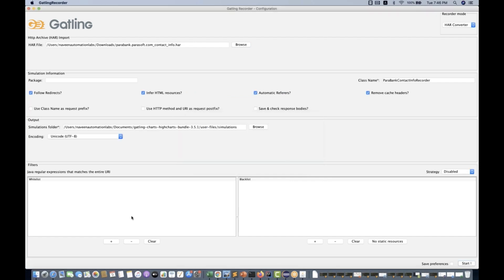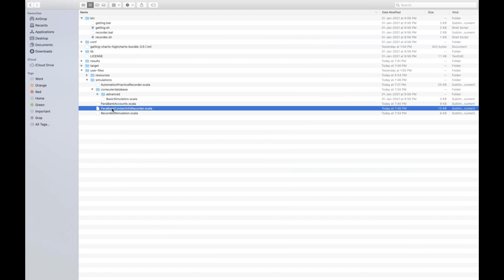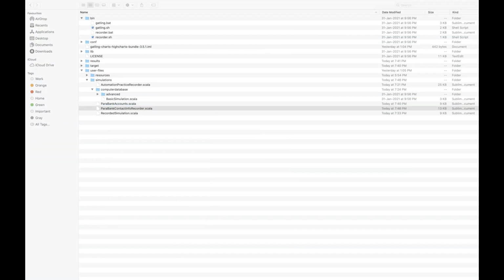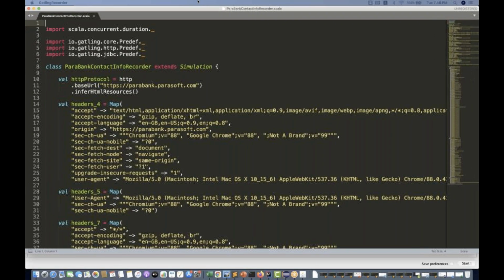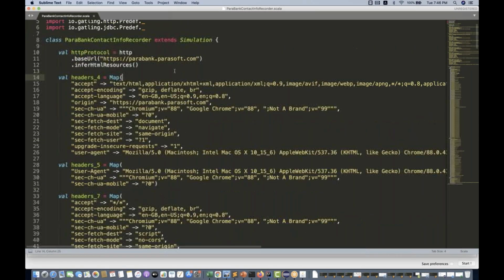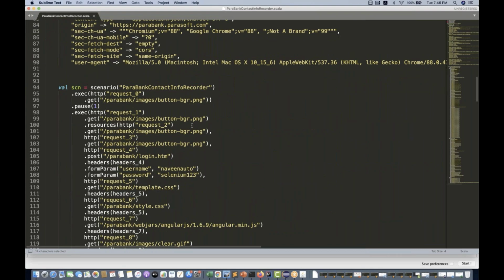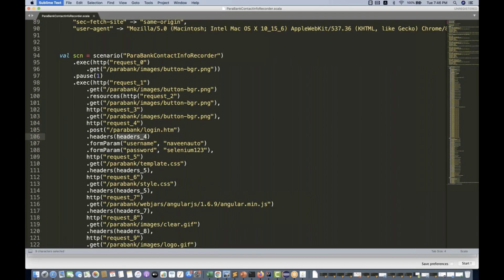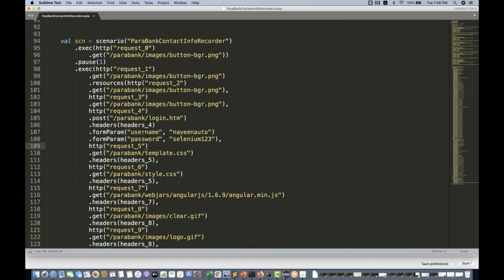The file got generated. I'll quickly go to my getlink folder, and it's there, contact info recorder. I'll right click on it and open with Sublime. You can use Sublime Text or any text editor, guys. And see, this is the parasoft.com. All these are the header information, and this is the contact info recorder now. And then again, I'm using my username and password. I can give some proper name to the request. So let's see the proper name of the request here.